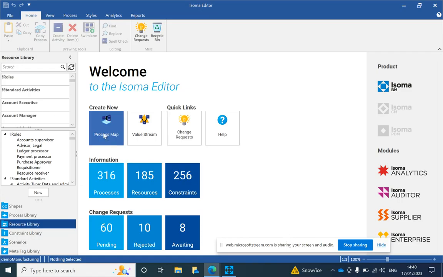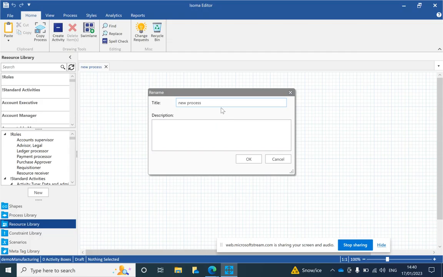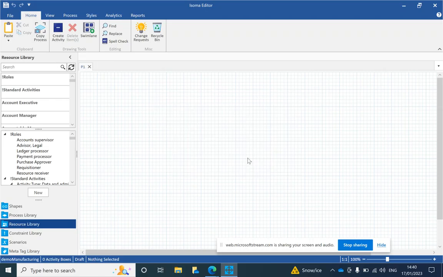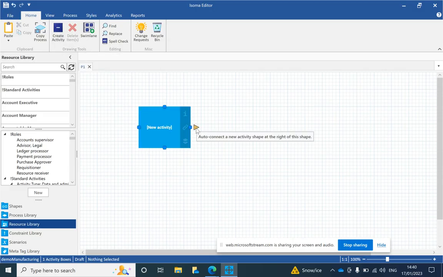I'm going to go into this button, sorry, called Process Map. I have the option of keeping the title as New Process, or I'll call it P1, just Process 1. Put a description in there as I like. Okay. Now, to start a process, you simply create an activity, and up comes an activity box.